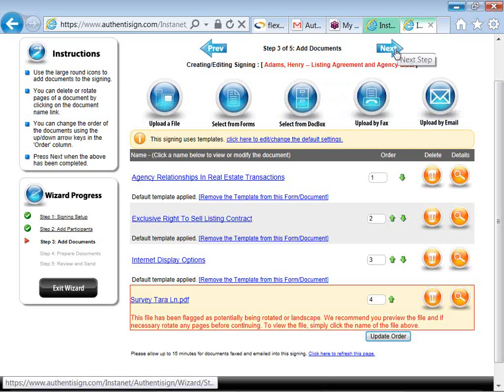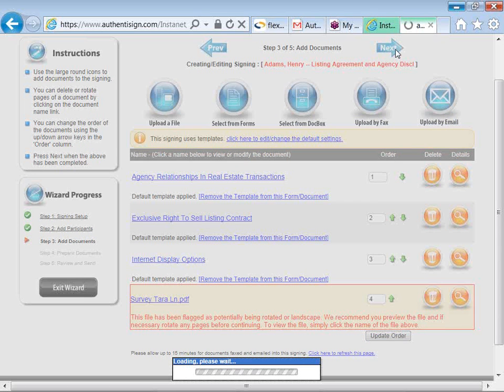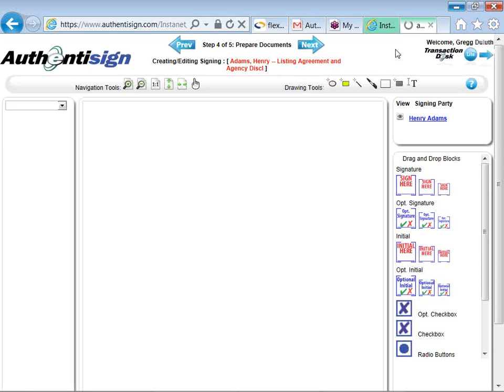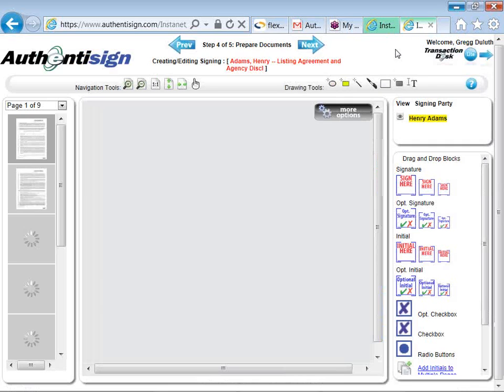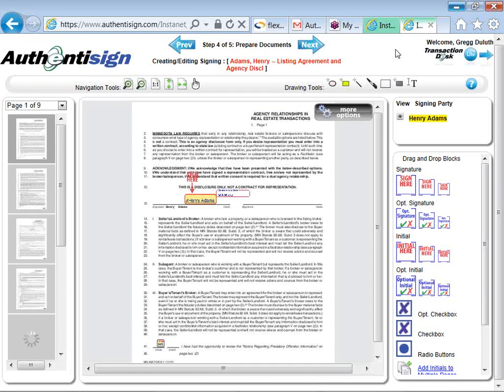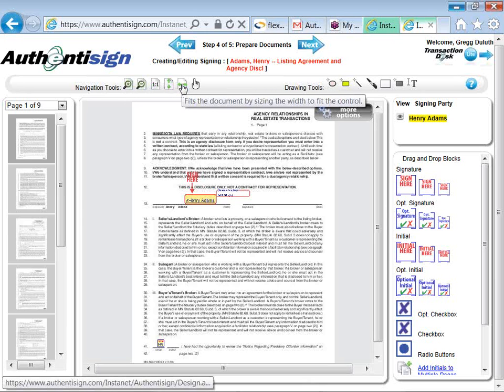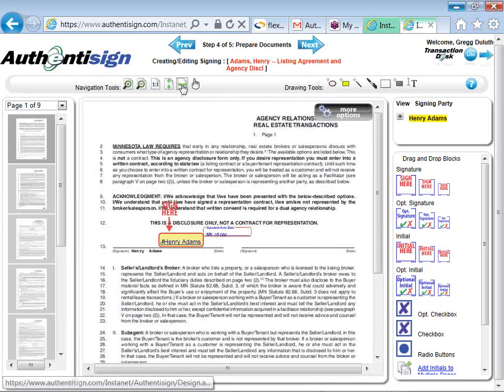Now that they're in here, we're going to click on Next to prepare them. We're going to plot signature and initial requirements for our signing party. In this case, we have one. He's a party. But in the instances where you have multiple, you just will plot additional signatures and initials. So we're going to take an opportunity here. We have 9 pages of thumbnails on the left-hand side. Navigation tools going in a clockwise fashion here to zoom in, zoom out, like fit width, so I choose that one.